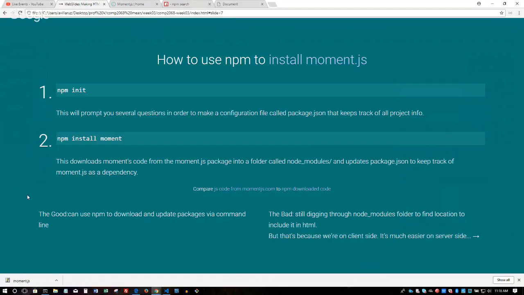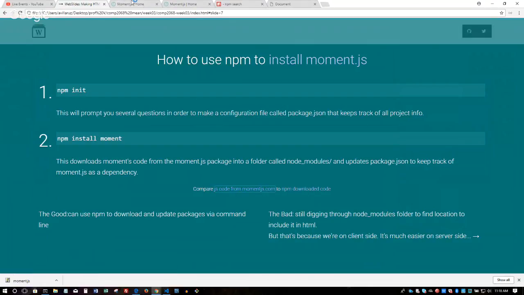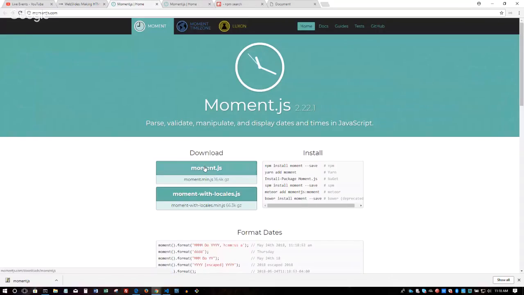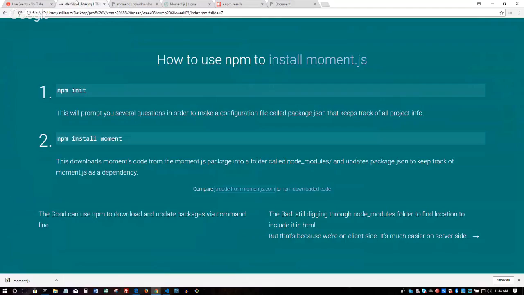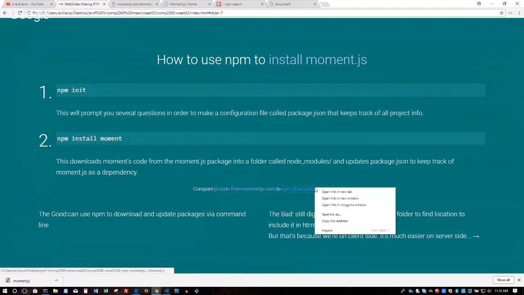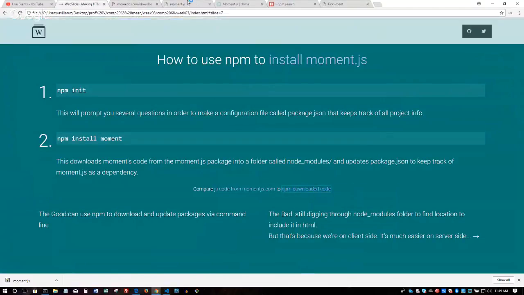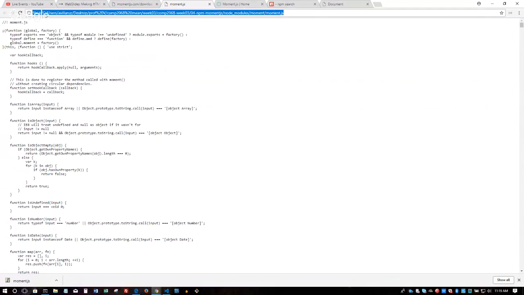Now, the big idea here is when you compare the JavaScript code from Moment's website. So let me open Moment's website again. Let me click on this. So here's their JavaScript code, right? And you compare it to what I downloaded, and I have a link to that here as well. Right, so this is coming from my own local computer that I downloaded. It's under node modules. So I'm going to flip between this tab and this tab. Do you see any difference?